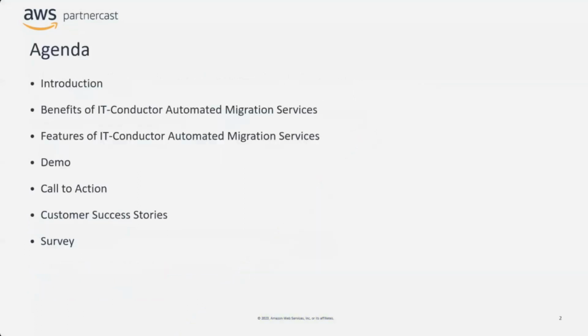So this is the agenda we're going to cover: just quick benefits of doing automated migrations, and then some of the features of the auto migration services, as well as the platform for doing the automation. And we're going to cover topics quite vast, because we do end-to-end, not just a particular portion of a migration project. And then we'll have a demo.